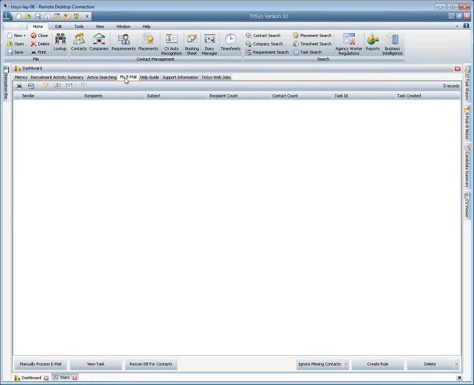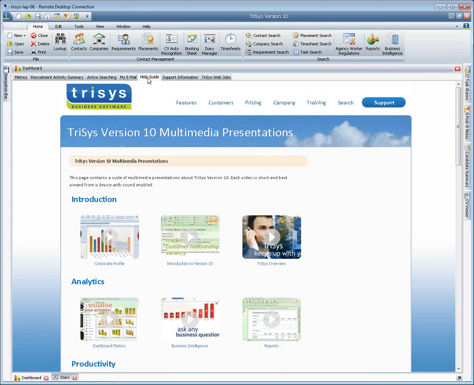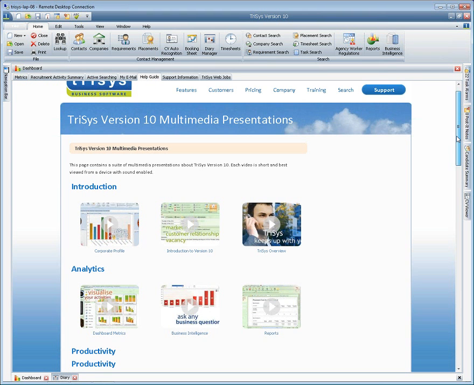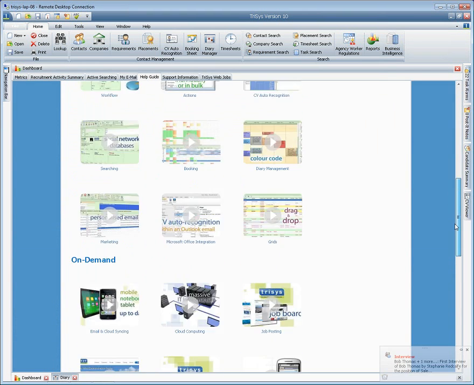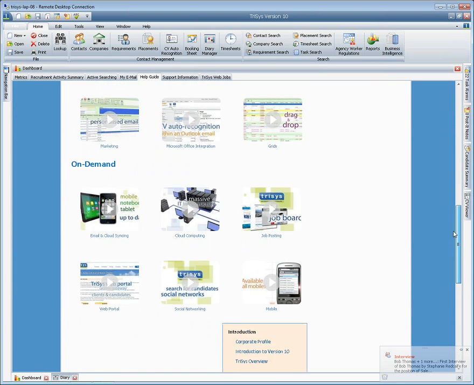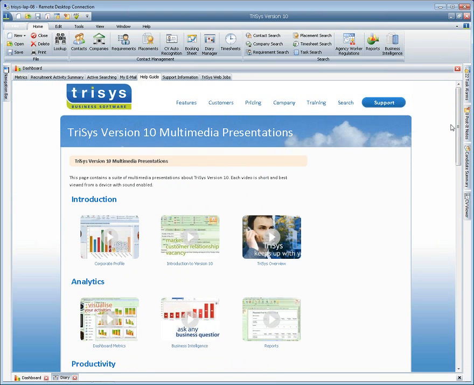You've got email management. What TriSys can do is pull your emails directly from your email account, and if there is a contact inside TriSys with a relevant email address, we can automatically populate that contact record with the history. We've also got an integrated help guide built into TriSys, which shows you a whole range of software videos, which goes through the whole project itself. What we can do is give you further information on these videos, or we can go through specific elements of the TriSys application.